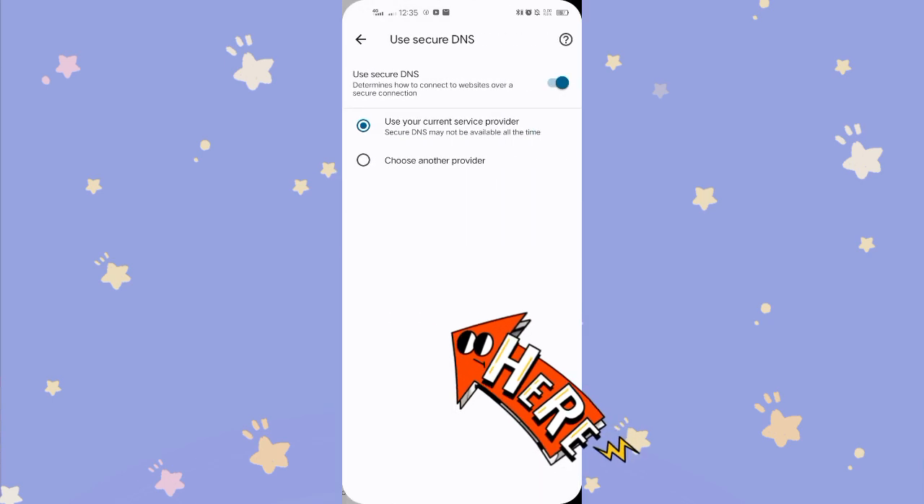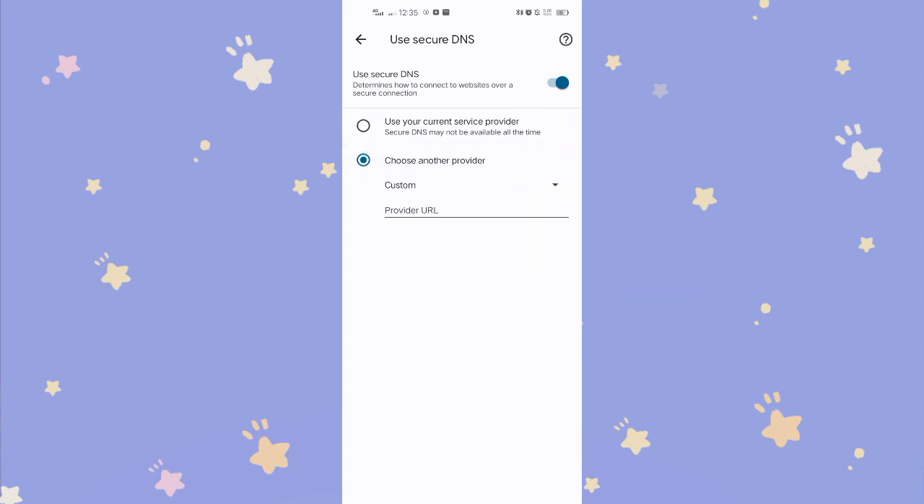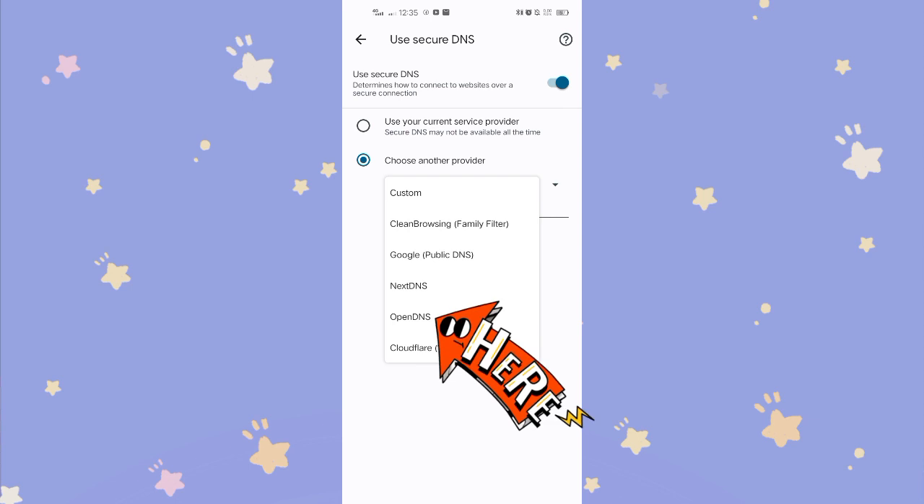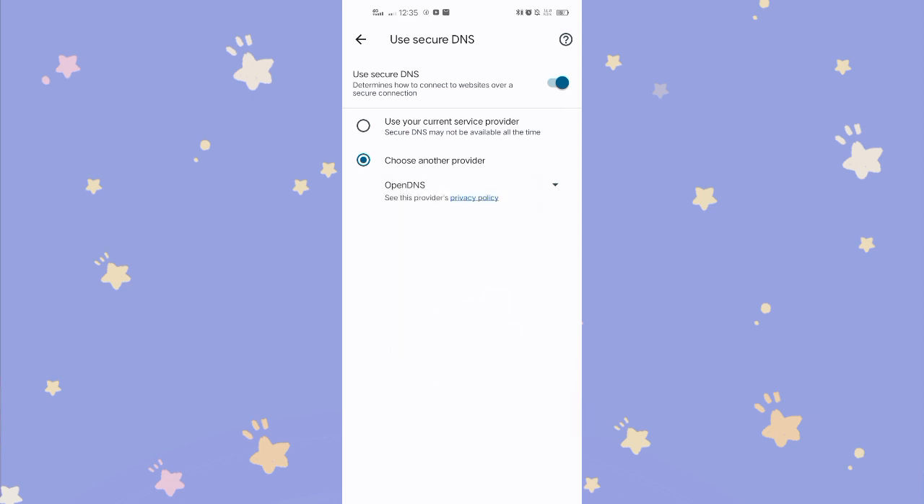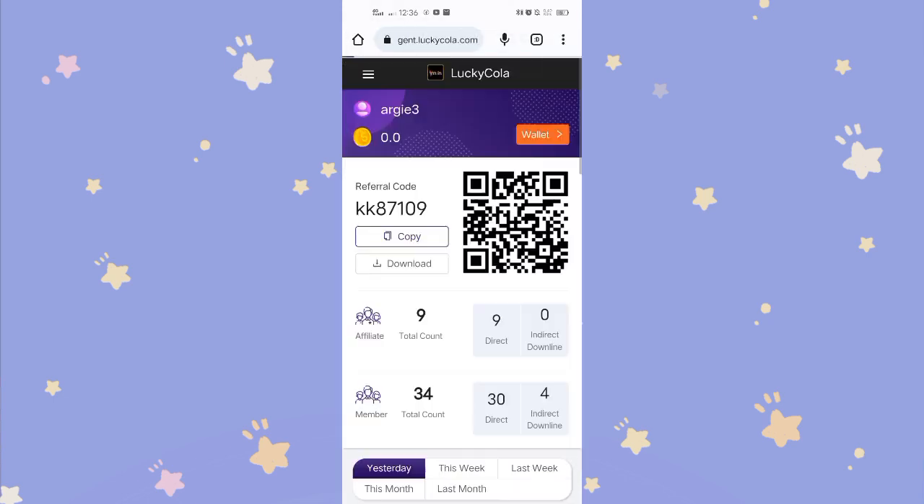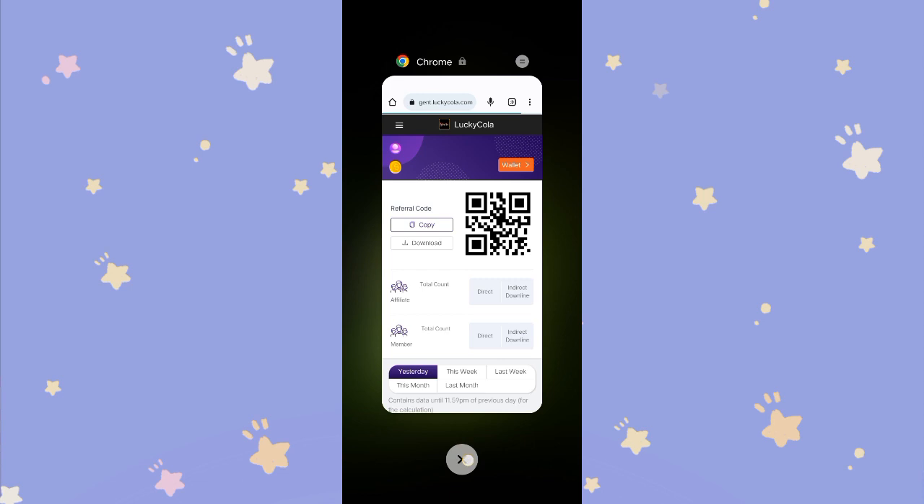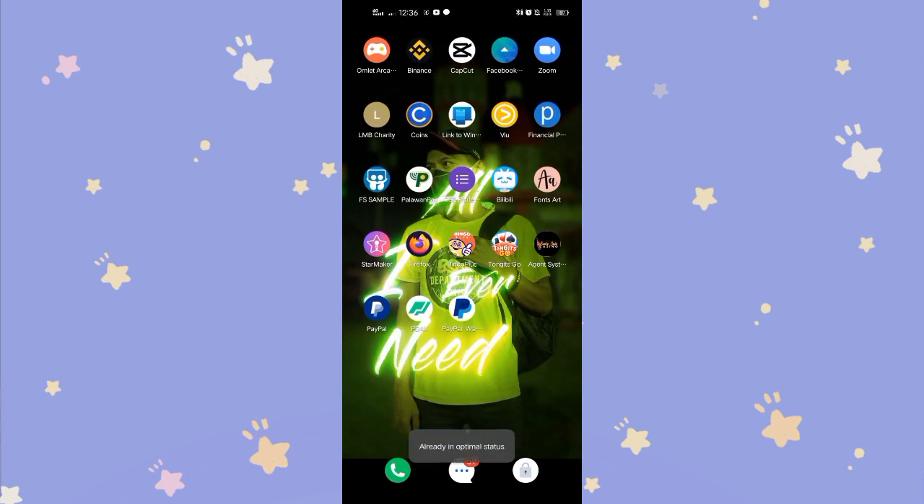Then choose Secure DNS. Then choose another provider. Then click OpenDNS. Then turn off the desktop site mode. Refresh the site and log in to your agent account. Now you can open your agent account on Lucky Cola.